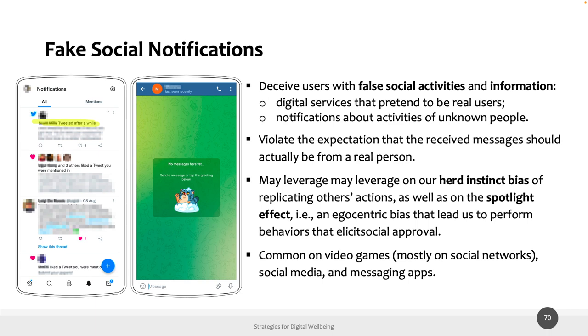This is the example that you were mentioning before, fake social notifications. So deceive users with false social activities and information. So these are digital services platforms that pretend to be real users. So you are receiving notifications that resemble notifications from real users, but instead are from the platform. And we also included notifications about activities of unknown people. And this pattern in particular violates the expectation that if I receive a message, this message should come from a real person, right?